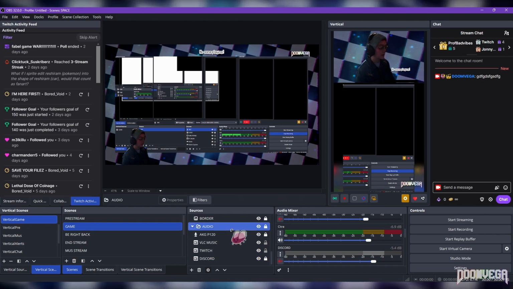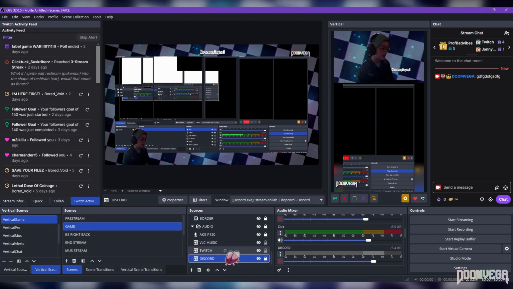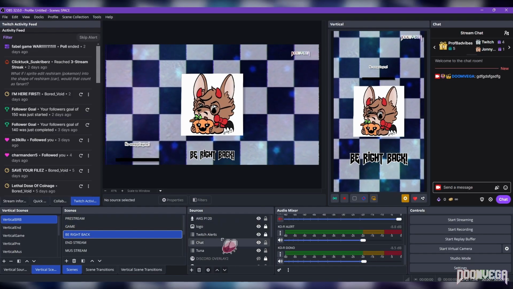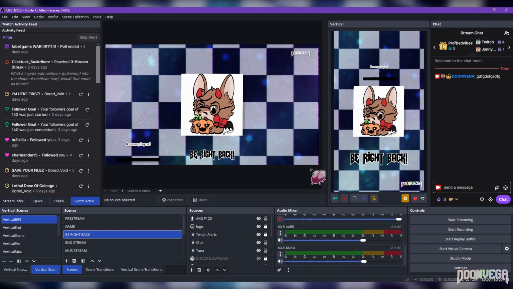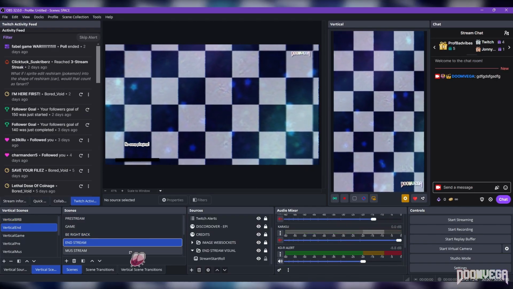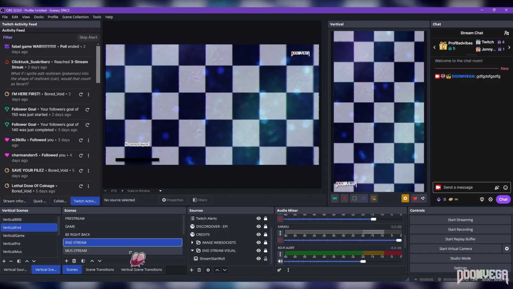And then my audio setup is just microphone, music, Twitch, and Discord. Now let's talk about the BRB screen. So yeah, this is basically the same as the intro screen. The text is different, obviously, it reads "be right back." Now end stream is the same thing. If it were truly the end of a live stream, I'd have credits rolling here.